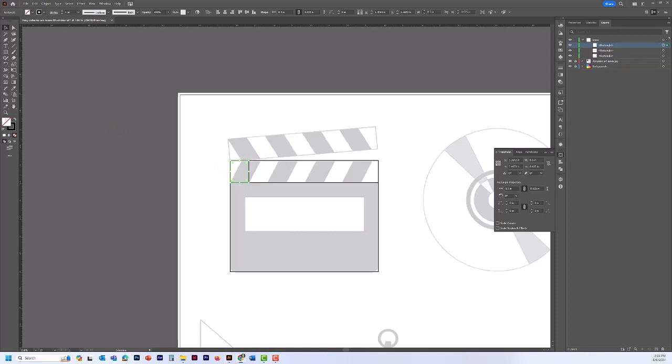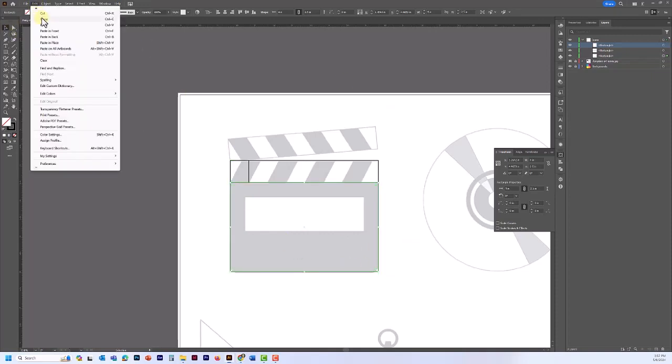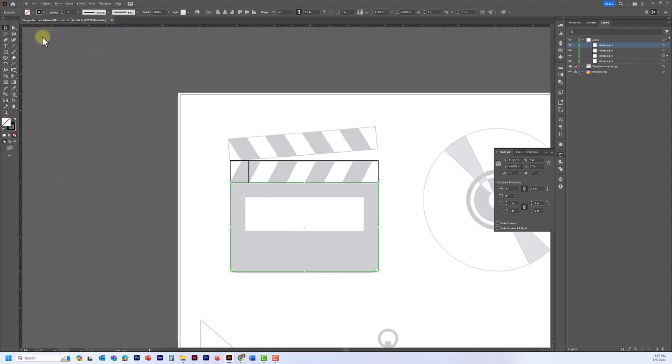Let's make one more copy. With your selection tool, grab the original box that we made, copy, paste in front. And on this one, I want you to grab the direct selection tool. With the selection tool, just click the bottom part of this box and drag it up until it matches. Grab the top, pull it down until it matches, and the sides.